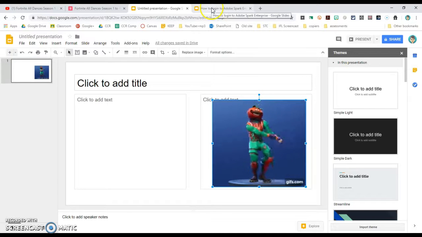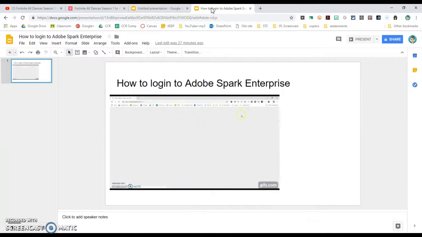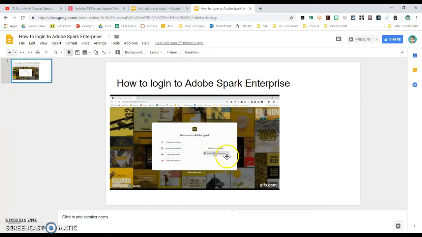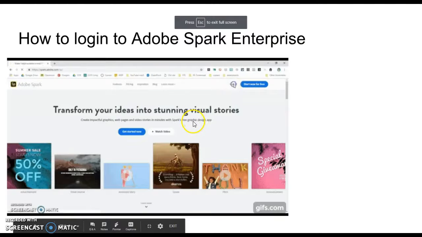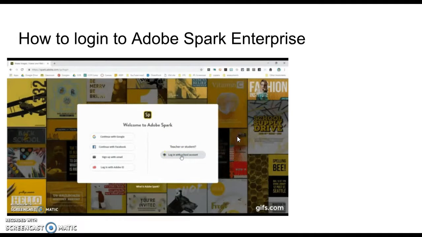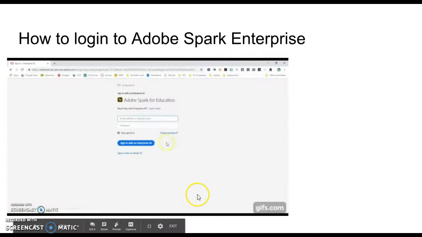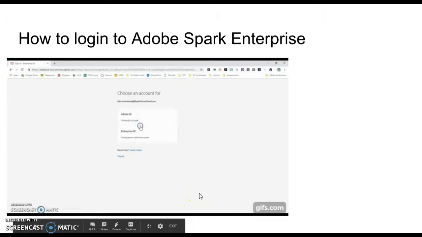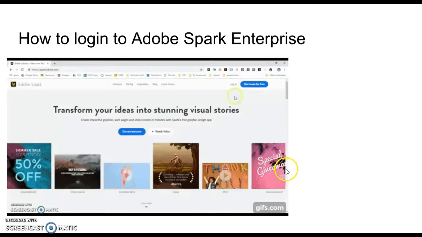But one other way that I've used that is I created a screencast on how to log into Adobe Spark Enterprise. And when I uploaded that video to YouTube, I left it unlisted so that others wouldn't see it. But I pulled it into gifyoutube.com and created a GIF to then put into a slide.